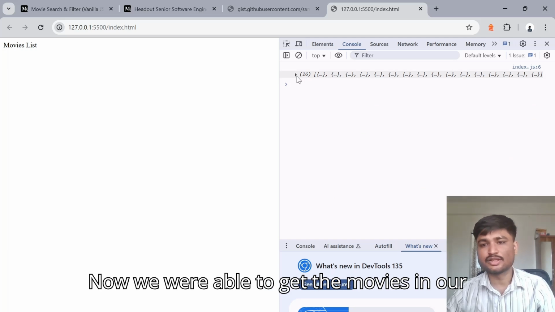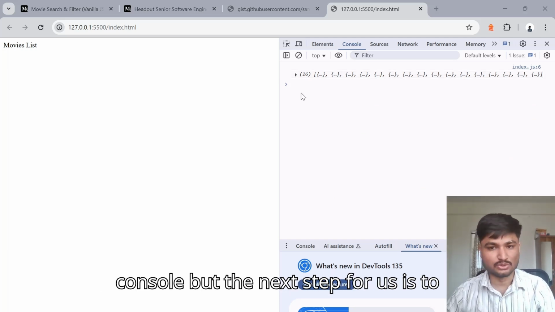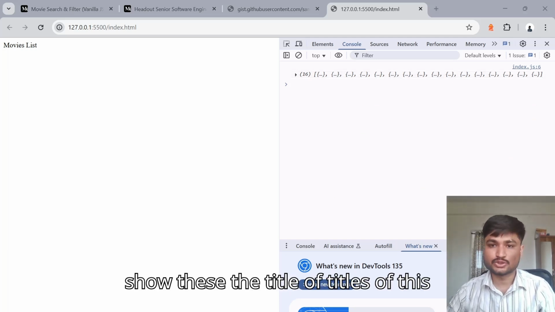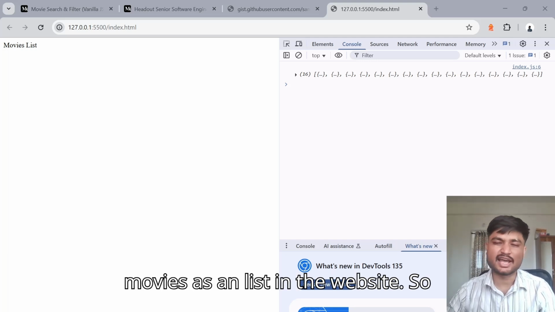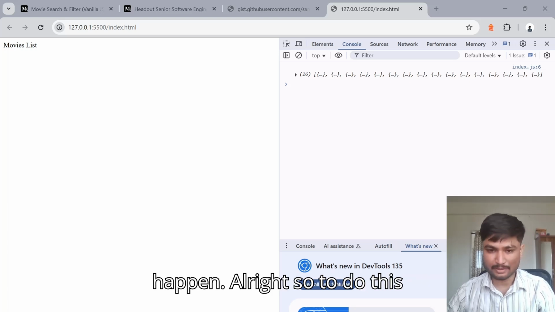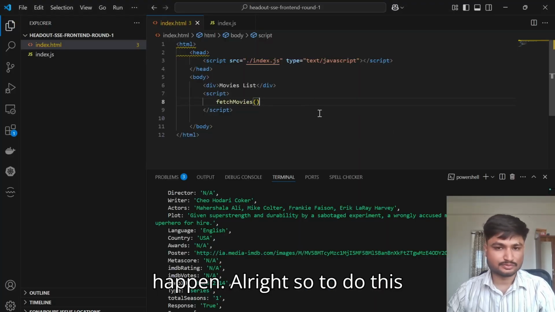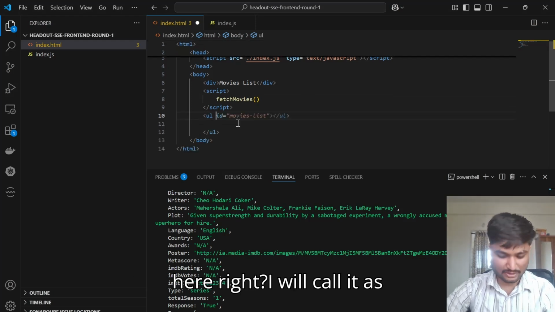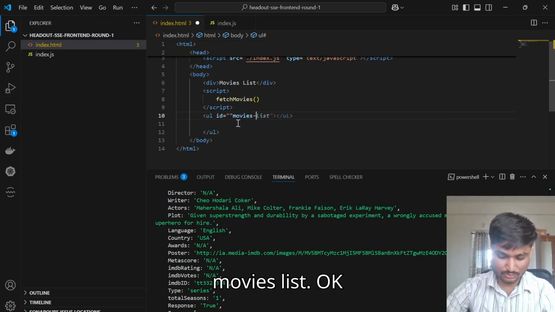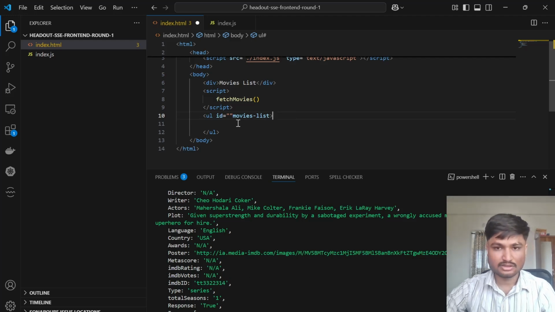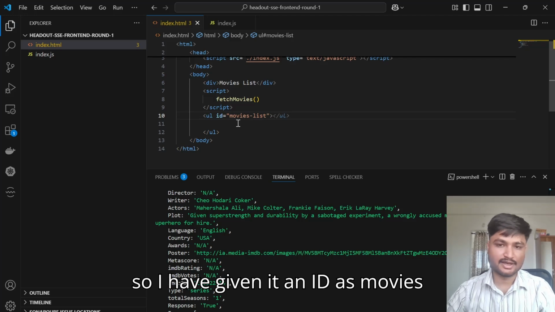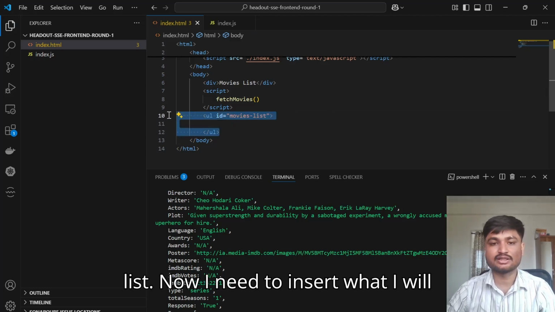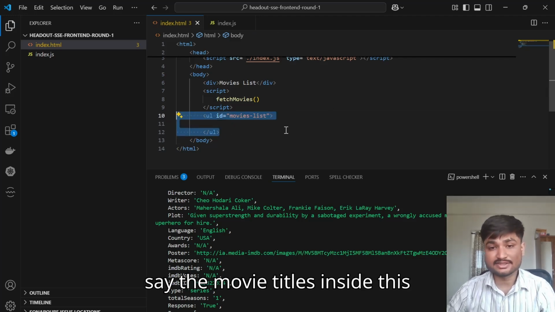Right? Cool. Now we were able to get the movies in our console, but the next step for us is to show the titles of these movies as a list in the website. So let us go back to our VS Code and make it happen. All right. To do this, I'll simply create an unordered list here, and I will call it movies list. I've given it an ID of moviesList. Now I need to insert the movie titles inside this unordered list.